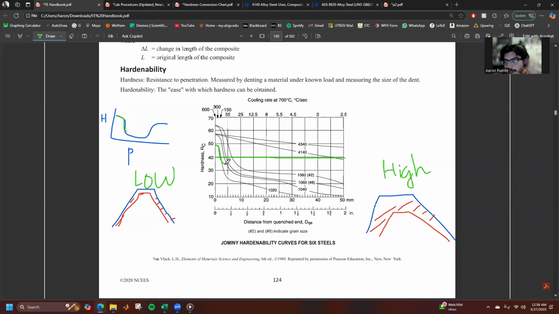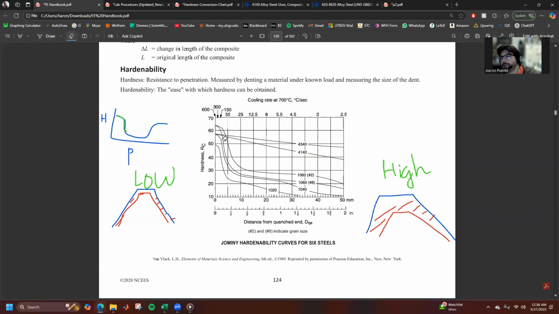Right, so it's hard at the surface and then tough in the middle. So also you can look at the 1060s, very hard at the surface and then drop off. Right, so what would be better for a component that you want to case harden? You would want a low hardenability steel so that the case isn't too big. So yeah, I just wanted to add that.